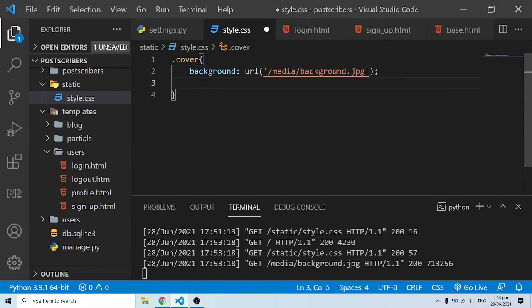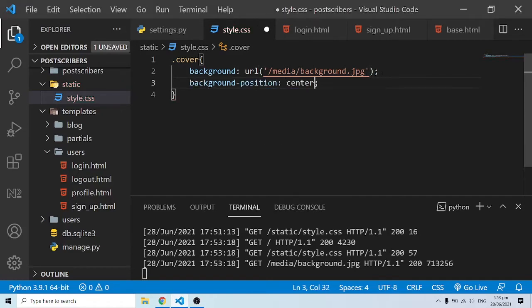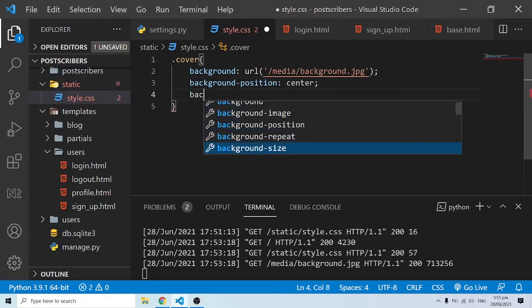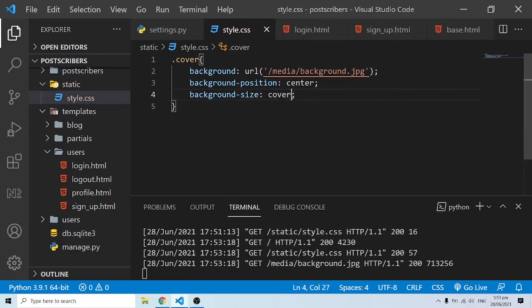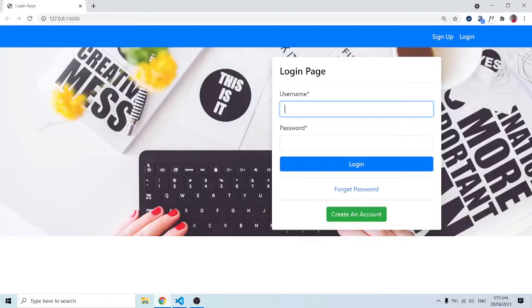So what I'm going to do is I'm going to have, and I'll call this background position. So background position is going to be center, and finally I'll do background size, and background size is going to be cover. So when I do this and come back to refresh, you're going to see it's being positioned in a nice way, but clearly you can see that the image is being shortened over here.